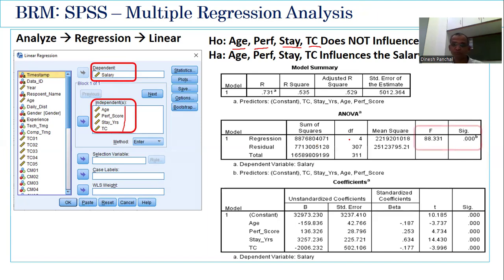We say, okay, the R-square value is 0.535. Now here R-square is 0.535. It is not the square of the correlation between two variables. It is the square of the correlation between the predicted value and the actual value.